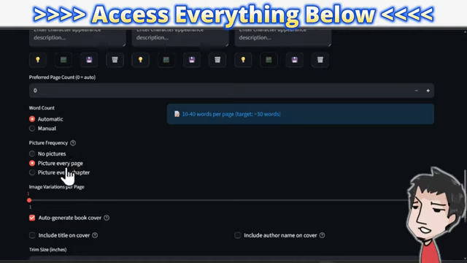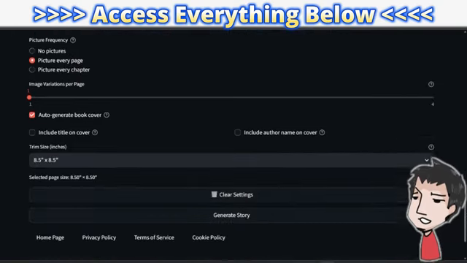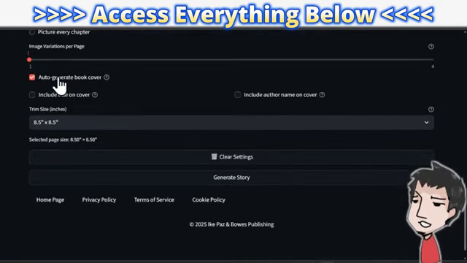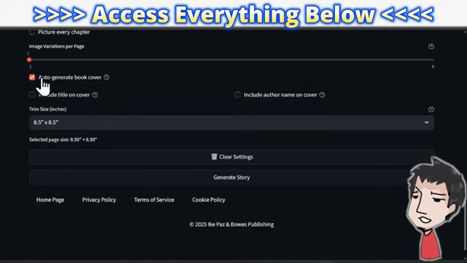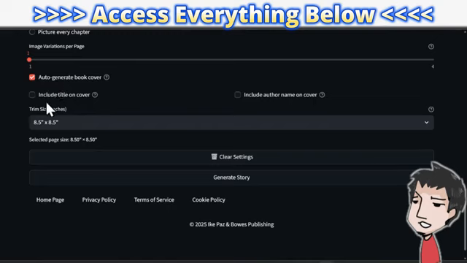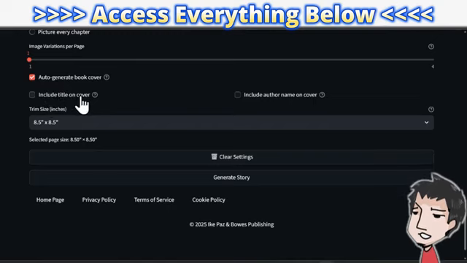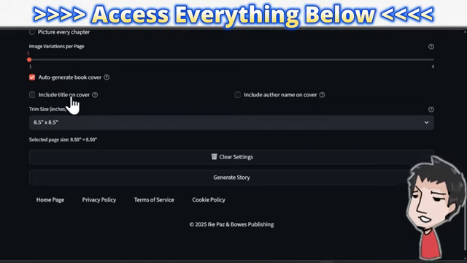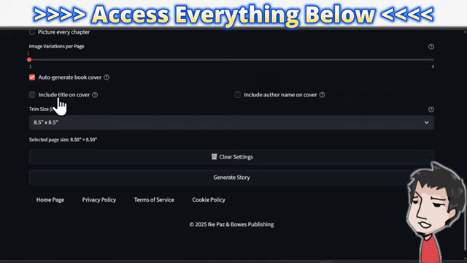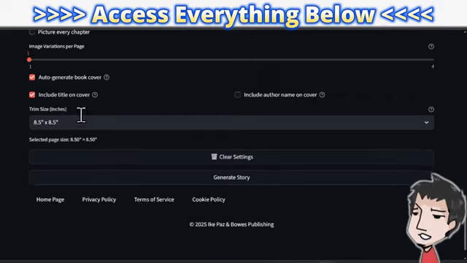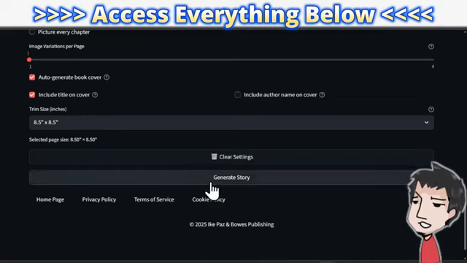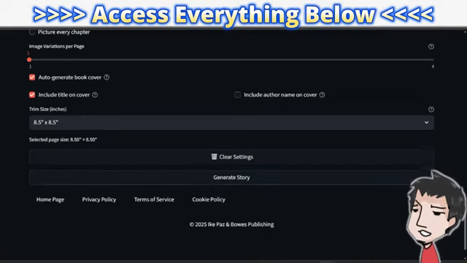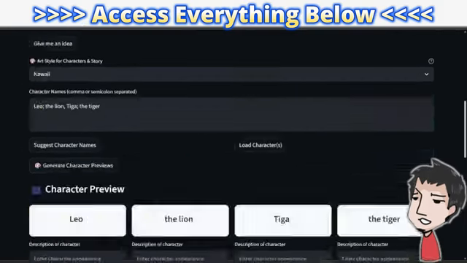Word count automatic, manual. Pictures every page. Variation, I'll keep it at 1. Okay. Auto generate book cover. I'm going to actually, yes, I want this, and include the title on cover. Well, yes. And I want this trim size, 8.5 by 8.5. Click generate story, and let's see what it creates.